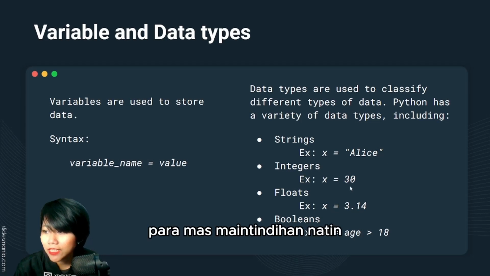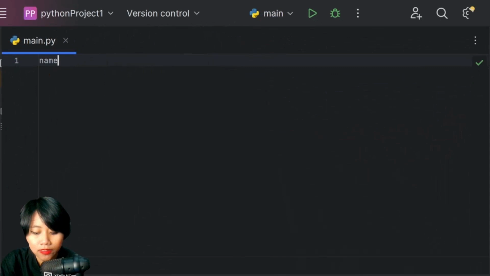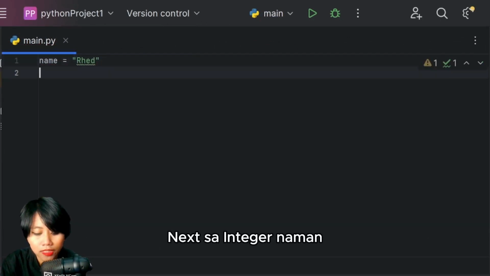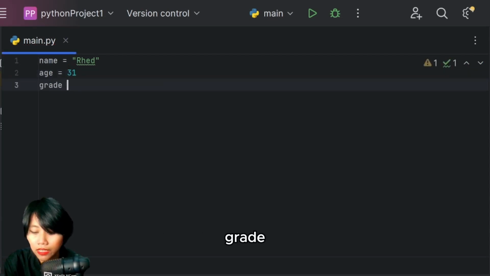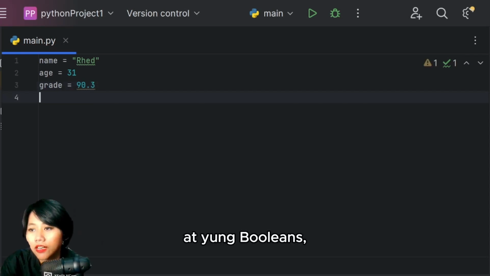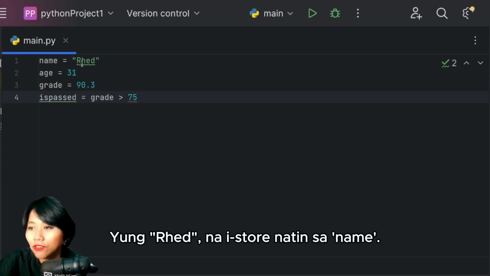Para mas maintindihan natin, punta po tayo sa PyCharm. Let's create a string variable. Name, red. Next sa integer naman, age, 31. Tapos yung float natin, grade, 90.3. At yung booleans, sabihin natin is pass, grade, greater than 35.